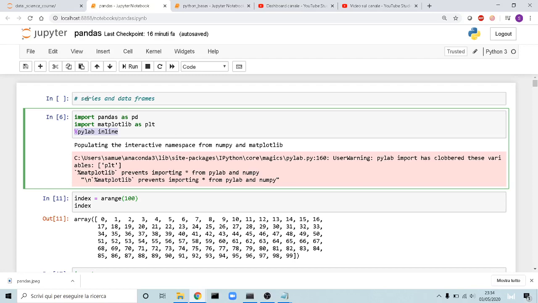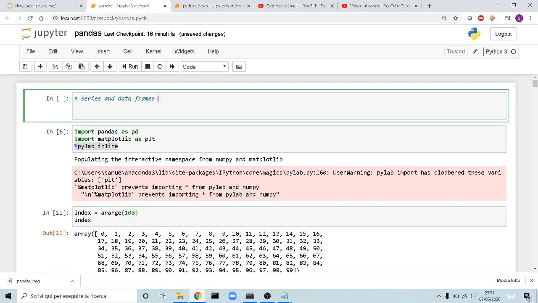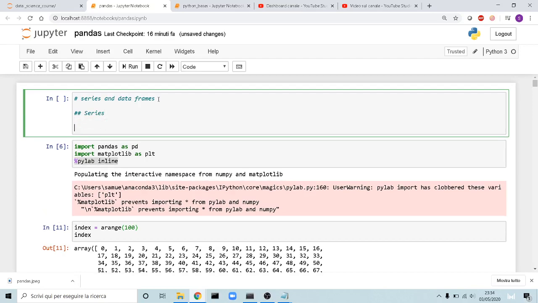Coming back to the Series. The Series object is basically composed of an index, and for each element of the index a value is associated.